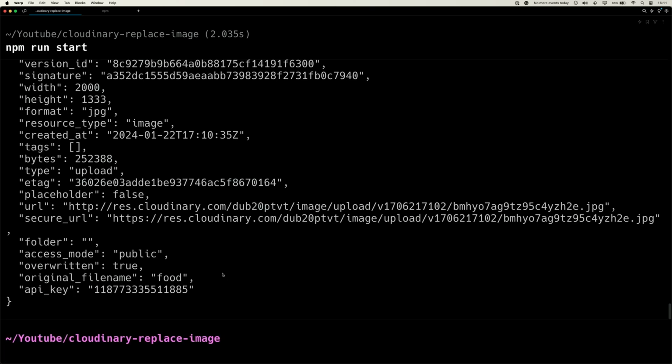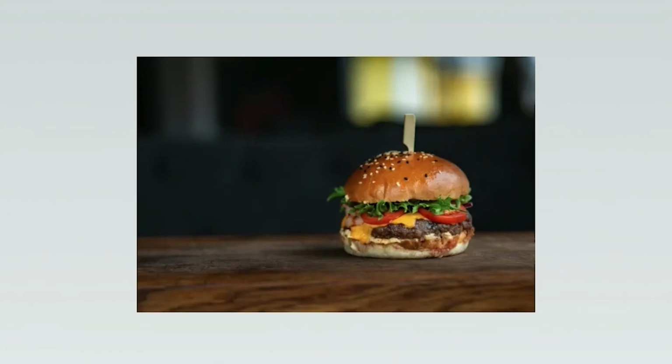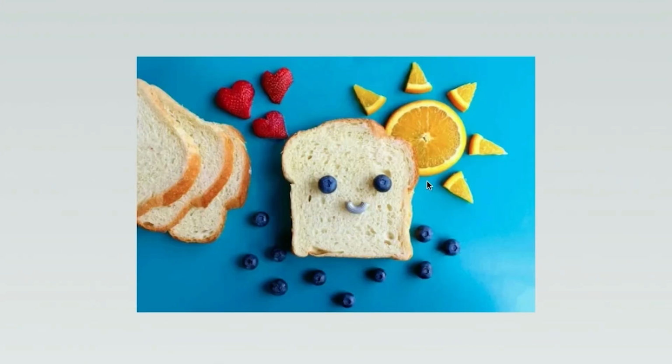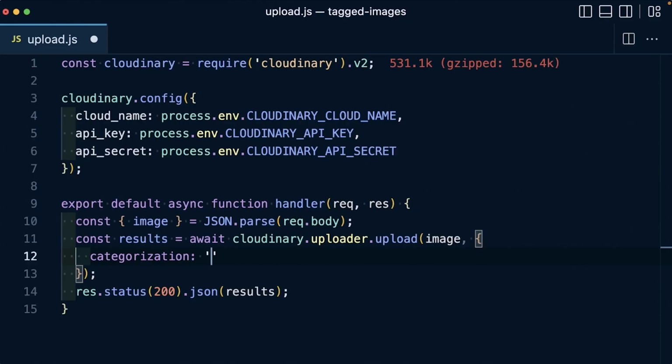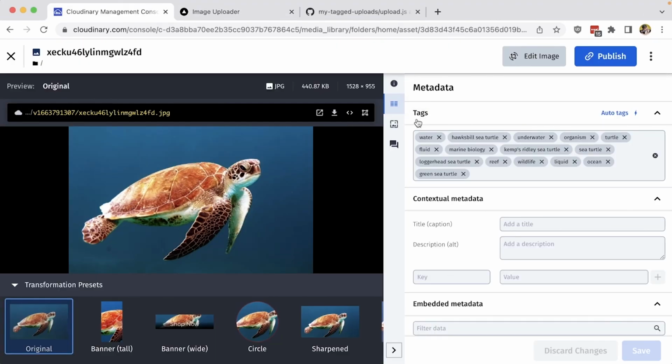So if we head back to our Next.js application and give it a refresh, we now have a brand new image that has just been uploaded. Next up, let's see how we can also tag those images on upload with AI.